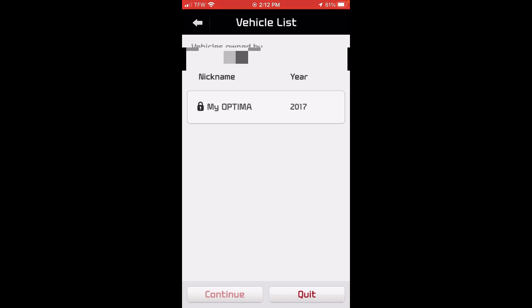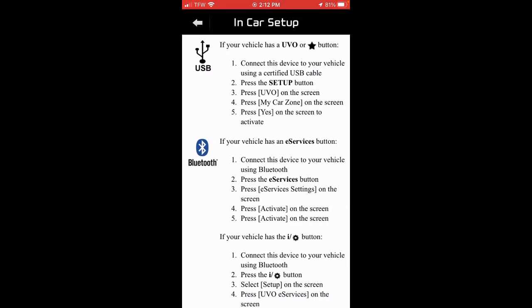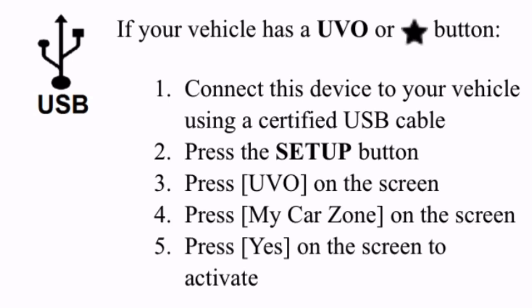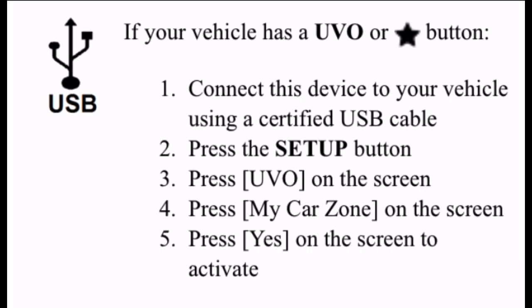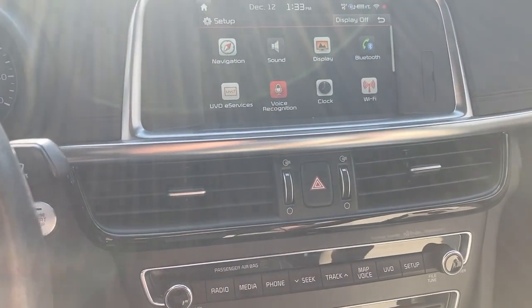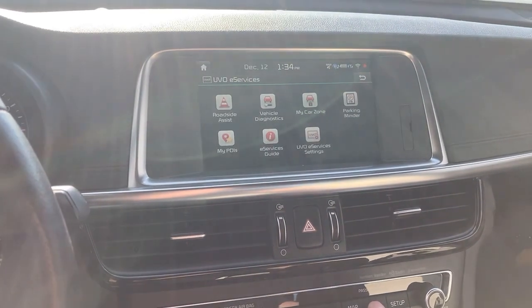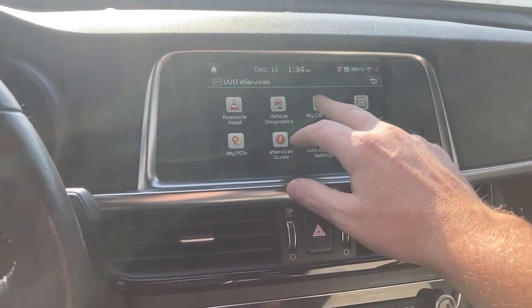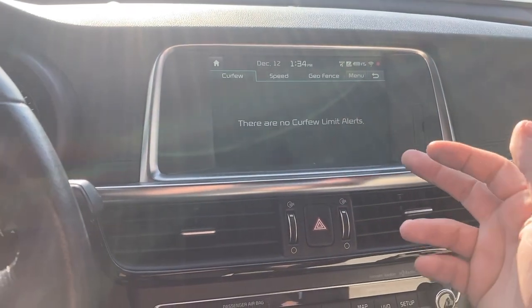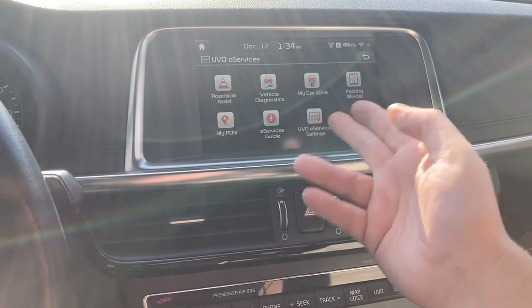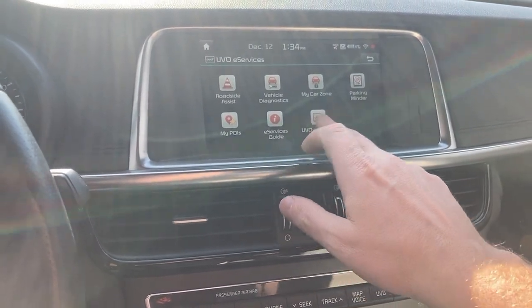After you register and put in all your information, VIN number and all of that, you hit this button and then continue, and it gives you the directions. Connect this vehicle using a certified USB cable, press the setup button, press the UVO button, press the My Car Zone button, and then press yes on the screen to activate. So I connect the USB, press the setup button, I press the UVO button, then it says to press the My Car Zone. Does nothing, but instead I guess I go into this UVO Eservices settings.